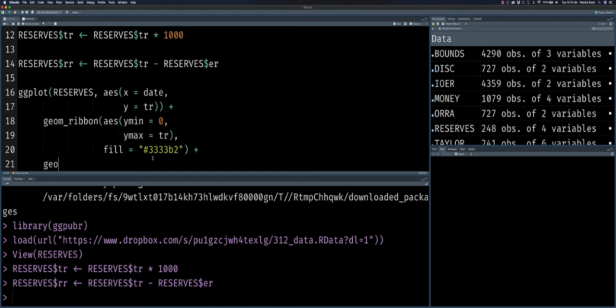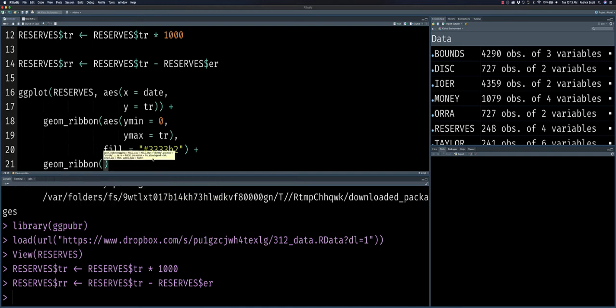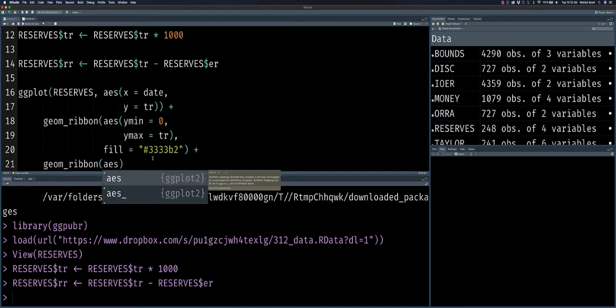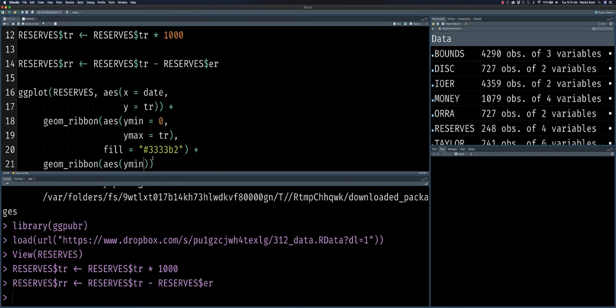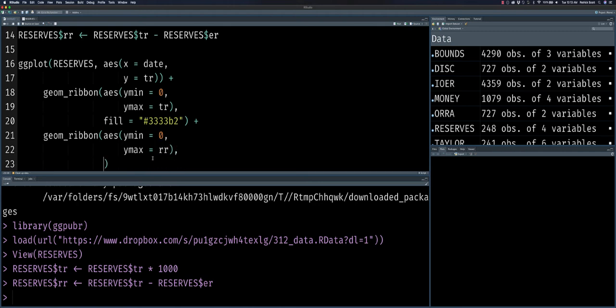And then we're going to do another geom ribbon right over top of that. And this is where we're going to specify our required reserves. So again, we want ymin equal to, excuse me, I cannot type. Butterfingers. We'll specify our ymin equal to 0, and then our ymax is going to be equal to our required reserves. Arrow out again, and then we'll specify fill.